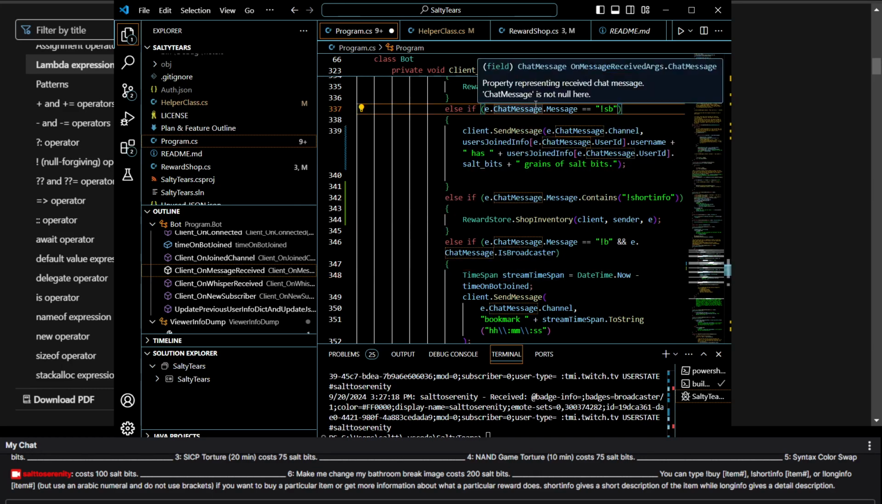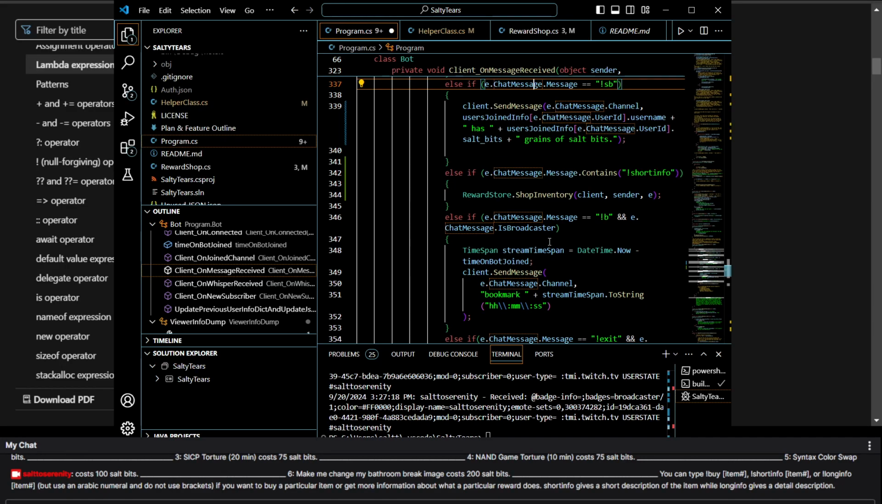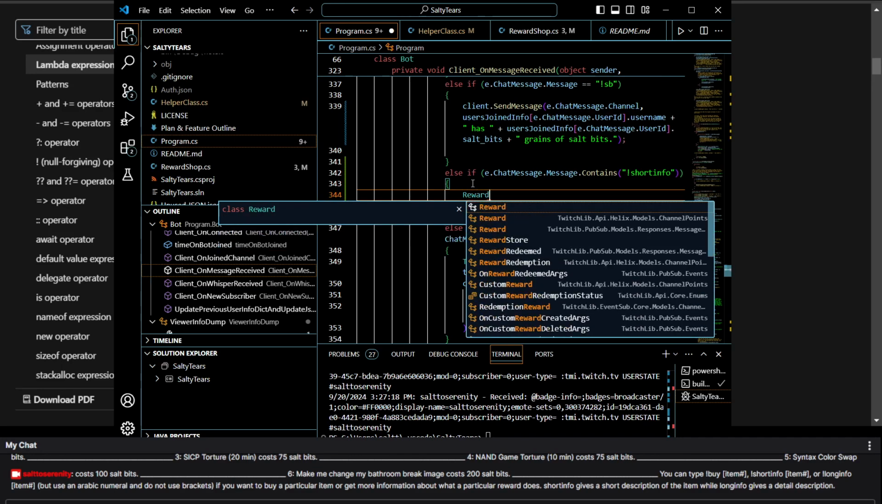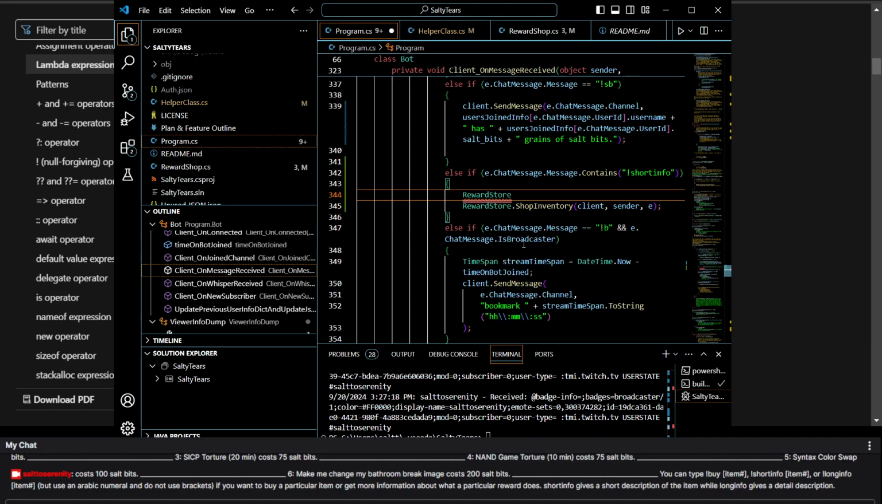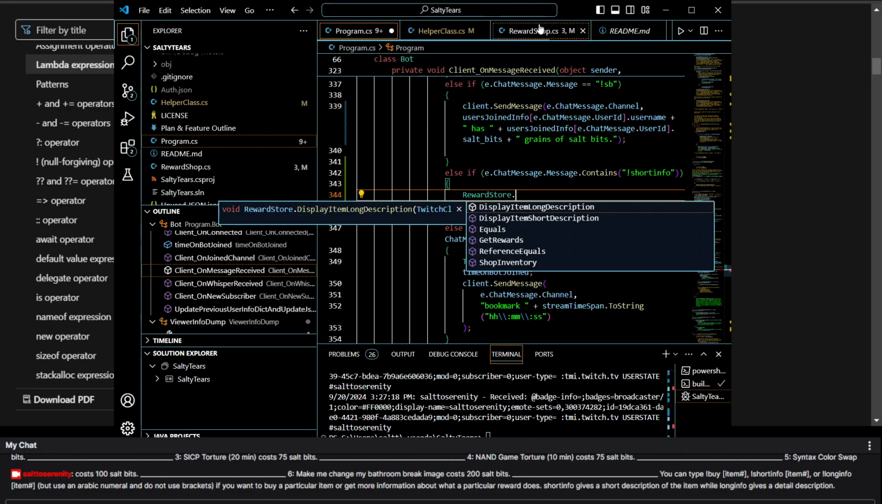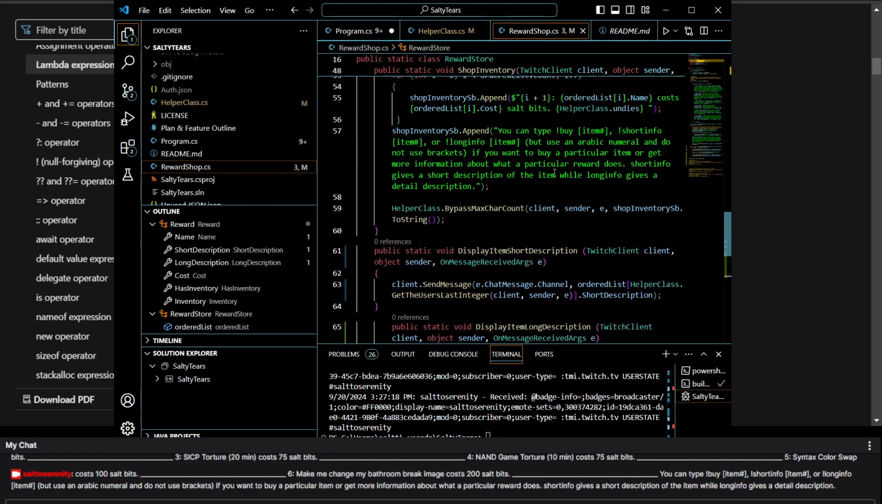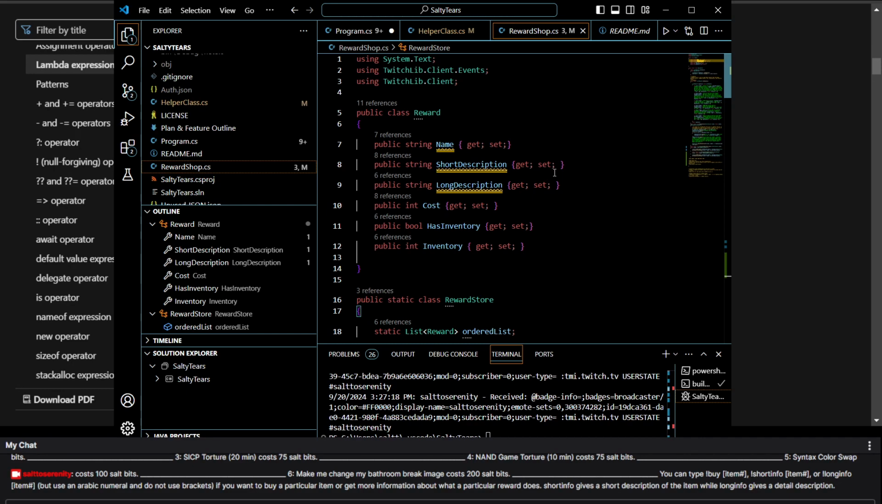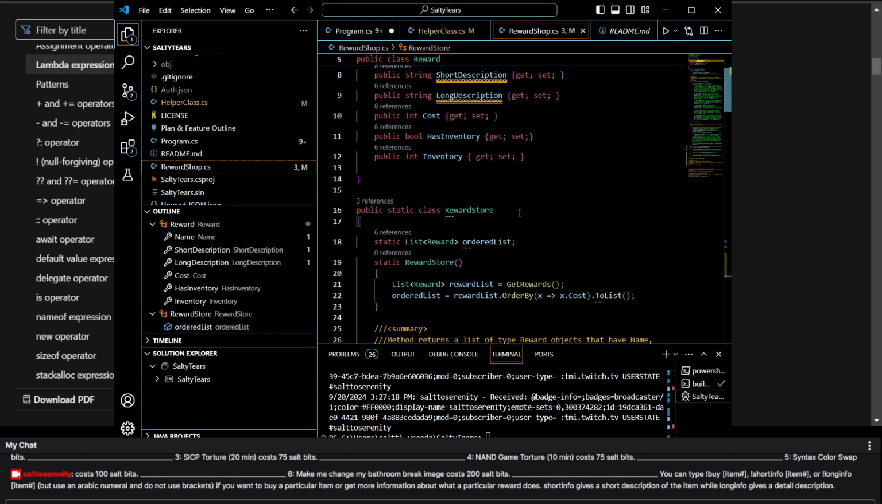Short info. And this would be... okay, this is what a problem it is. I call this reward store. This actually should be shop.